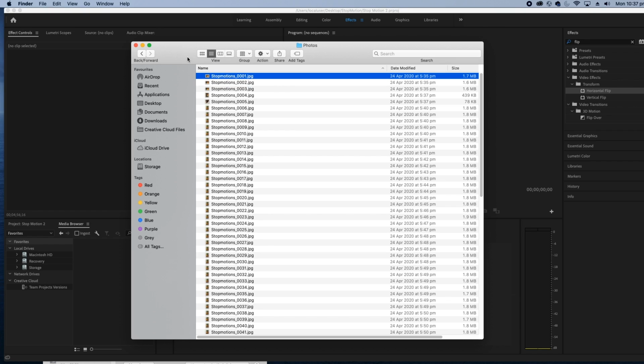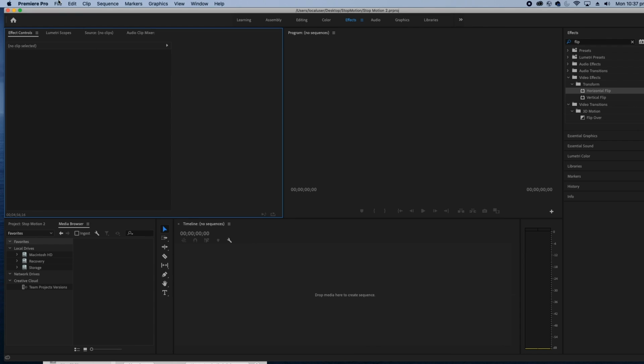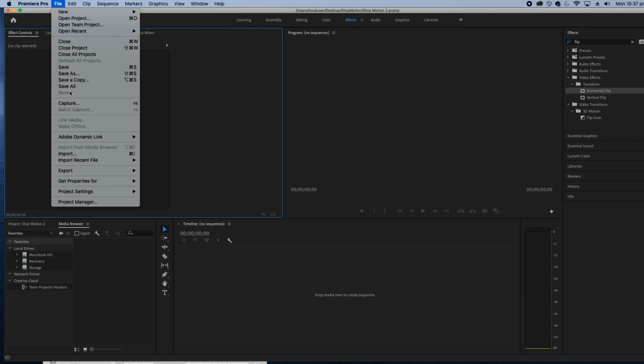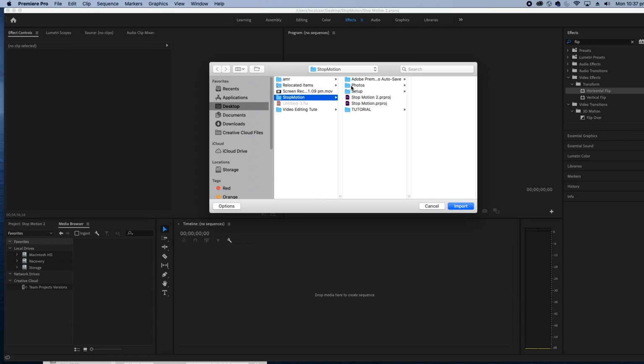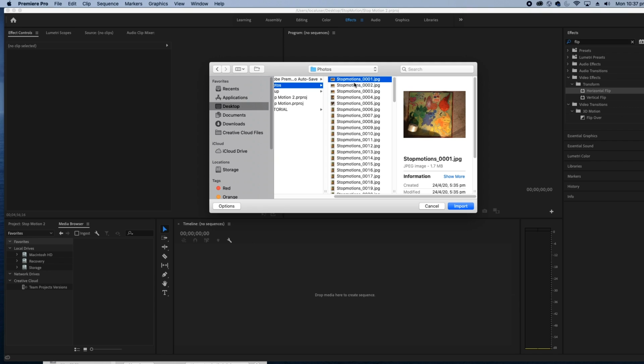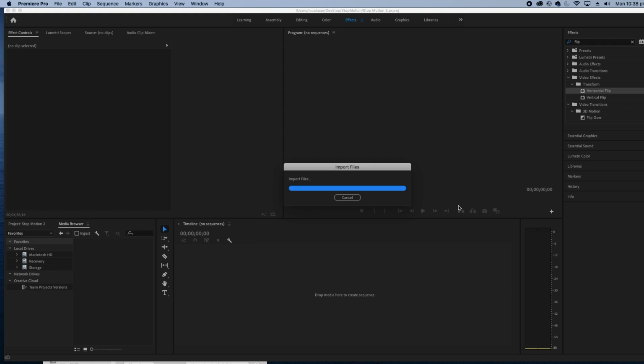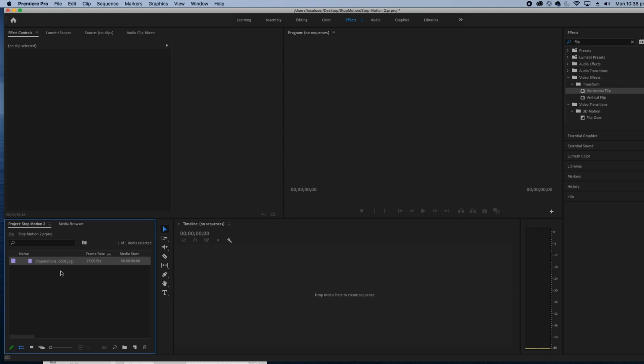Okay, so to import them now, in Premiere Pro you go to File, Import, and then you choose the very first photo of your sequence. You don't need to choose them all. And now you click on this options thing just to make sure this image sequence is selected. I think by default it's on. And then you click on Import. And that has now imported my image sequence.